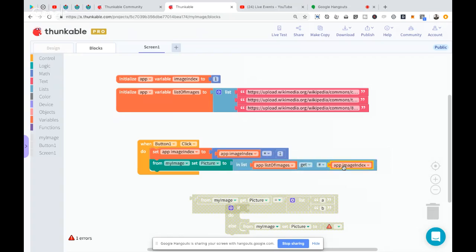So just by right-clicking on a block, like so, what you can do is duplicate it and reuse it. First of all, we'll show image number 1. Then we go 1 plus 1, and we set this variable to be 2. That grabs this one. Then we click it again. 2 plus 1 will give us 3. And then 3 plus 1 is going to give us 4.